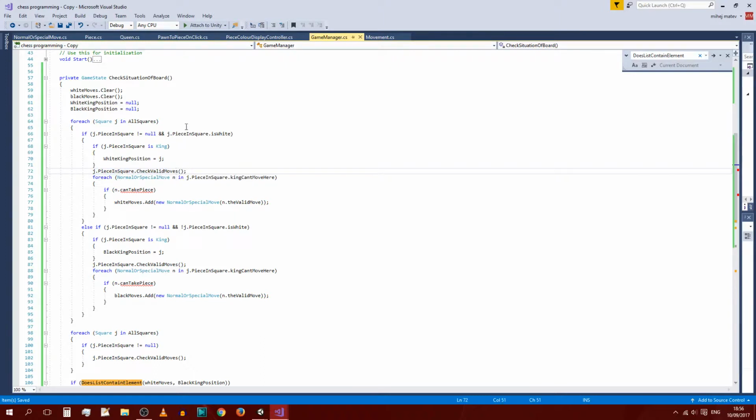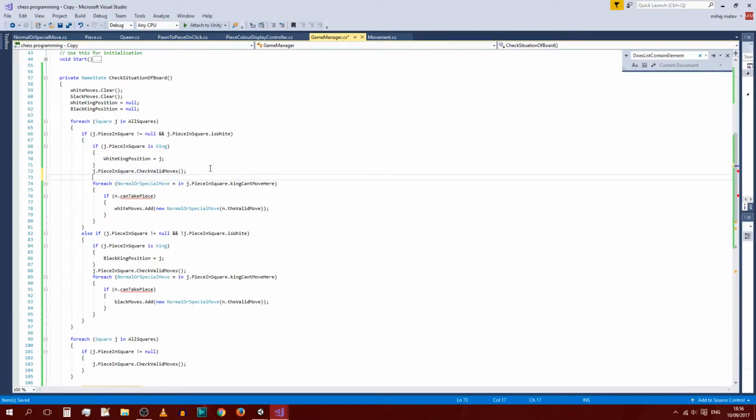Next, I call the piece's check valid moves method, which assigns, as you remember, the valid moves list for that piece. So this is going to be a change, because now I'm going to make it so that at the start of each turn, each piece already knows where it can move, instead of it only knowing once you click it. This makes it easier to know which piece can move where and what it can take. So that's the first part.